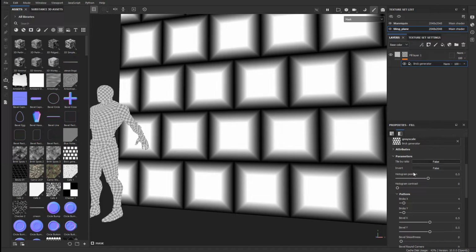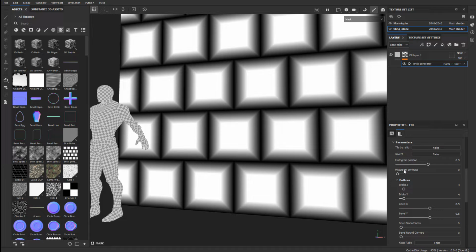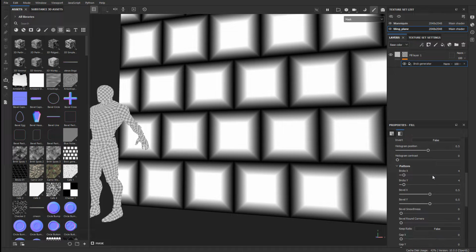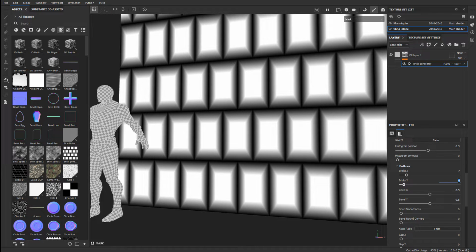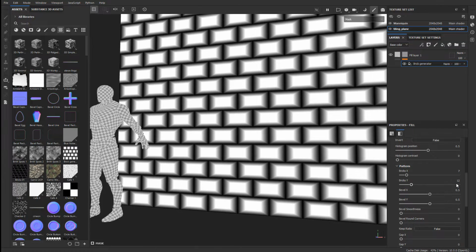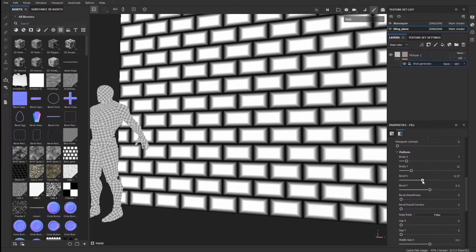So I'm going to start at the top. So for histogram position and contrast, I'll leave these at default. The pattern for brick X and brick Y, this is the amount of bricks. So for X, I'm going to input 7, and for brick Y, 12. And this gives me pretty good size for each cinder block. Then for bevel X and Y, I'm going to lower these a lot so they're not as soft edged as they are by default.